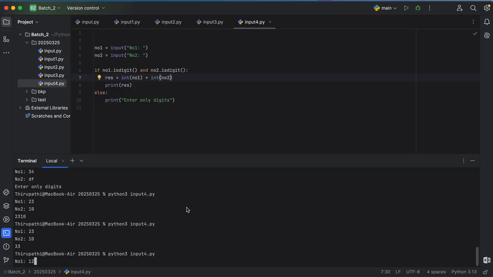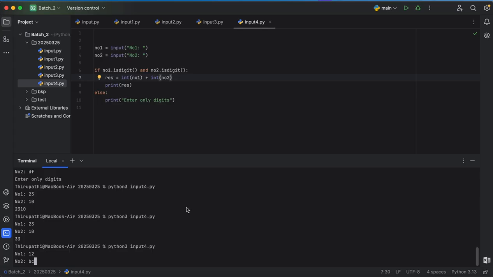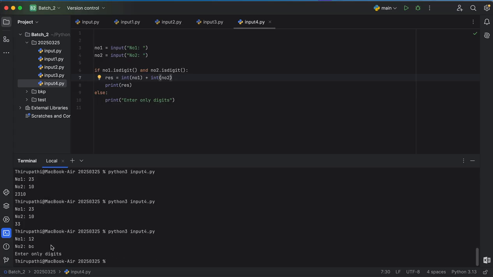Now 12, BC. See, now we need to tell the user to keep entering until the user enters digits. If the user entered num1 as 12, that is fine. If the user is entering a string, we need to tell the user when he entered number 2, hey, please enter num2 as a digit.